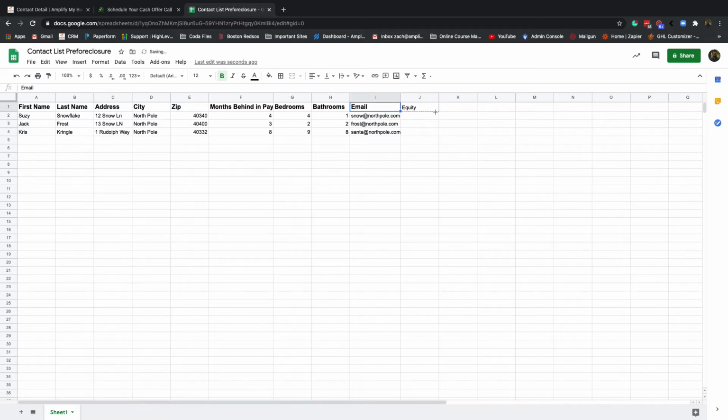So I'm going to bring this over. I'm going to actually copy this. I'm going to type in equity, and now I've got this equity. Let's say I've got $100,000 in equity on this one. Okay. So what I'm going to do is format that as my currency. I'm going to now just include these so that I've got them.